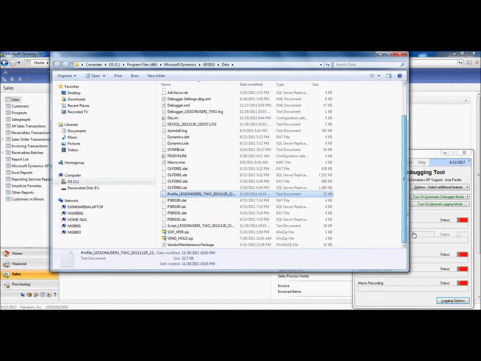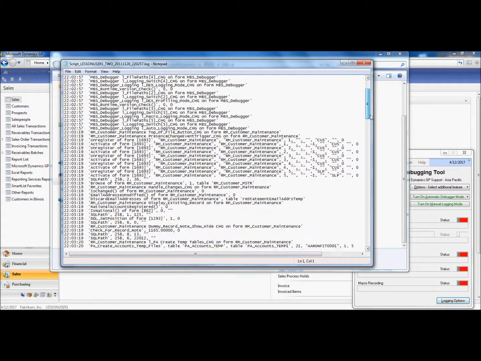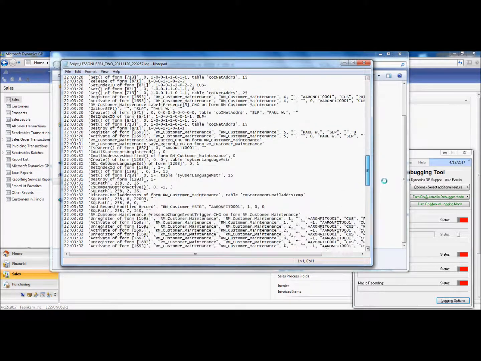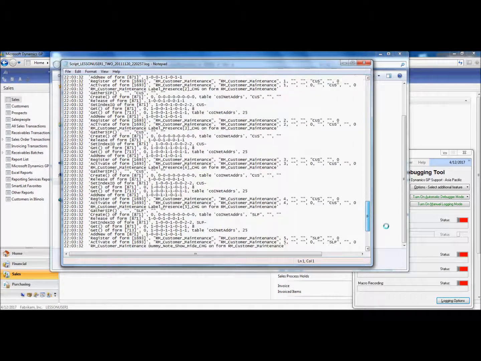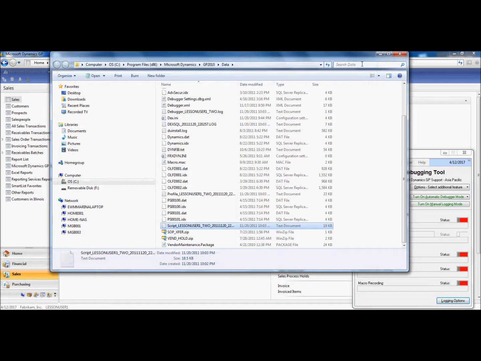Now, finally, I can see a script log, and the script log tells me what scripts were executed during the time I was retrieving and saving that record. So as you can see, this is very valuable information that administrators, consultants and power users can use to troubleshoot your Microsoft Dynamics GP system in case something happens.